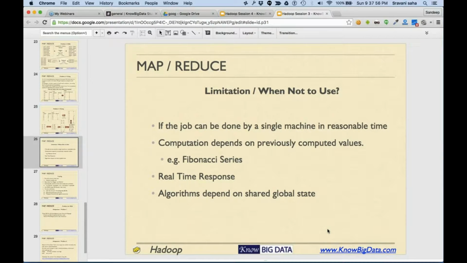Now, third is when you need a real-time response. For real-time response, MapReduce is not a great solution. MapReduce has been designed to be fault tolerant. It is designed to attempt the same job multiple times and try to get it done somehow. If one task tracker is down, no worries, let me try on a second one, and so on.